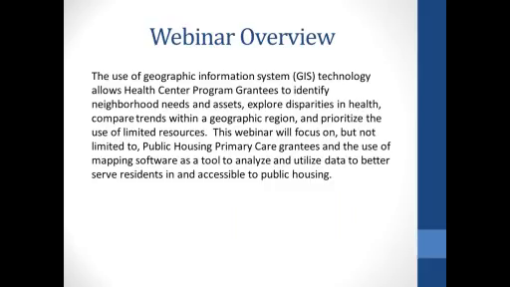The use of geographic information system technology allows health center program grantees to identify neighborhood needs and assets, explore disparities in health, compare trends within a geographic region, and prioritize the use of limited resources. This webinar will focus on, but not be limited to, public housing primary care grantees and the use of mapping software as a tool to analyze and utilize data to better serve residents in and accessible to public housing.